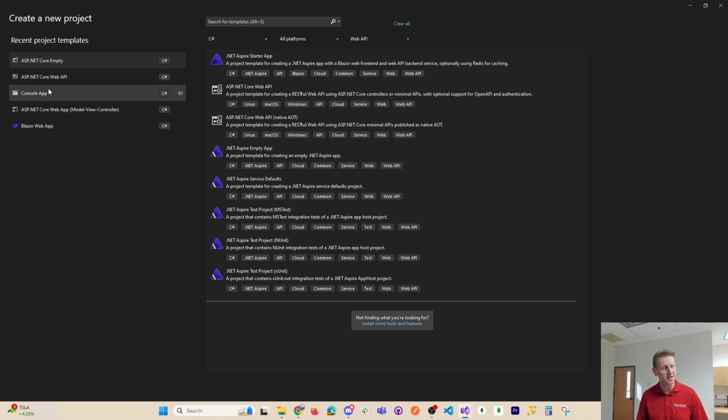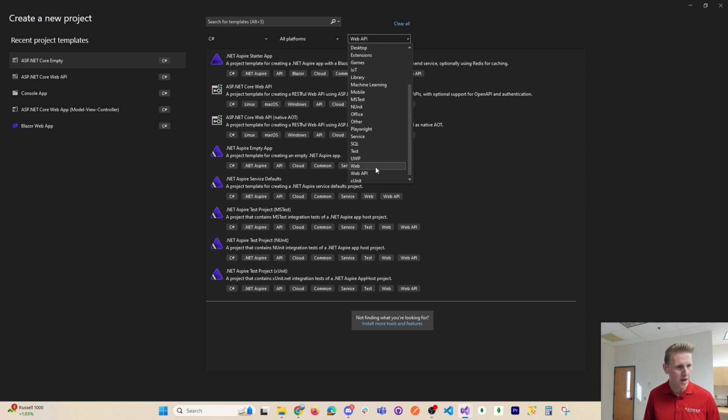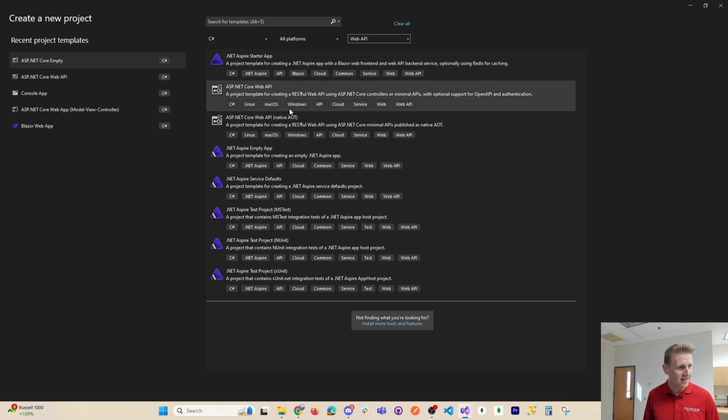Now you can see some of the templates I've worked with recently, and there are differences in these templates. The one we're working with here is the ASP.NET Core Empty. In order to find that, you definitely want to filter to C#, right? You don't want to accidentally spin up an F# or C++ back-end application, and we're going to select Web API, and that should get you where we're looking to go, where we can find this ASP.NET Core Empty template.